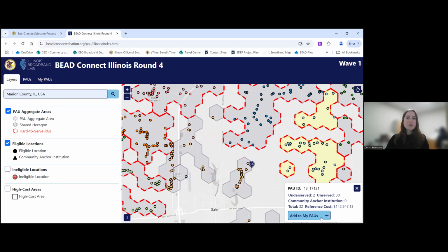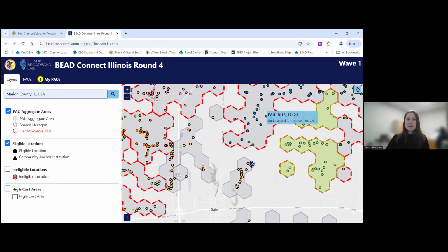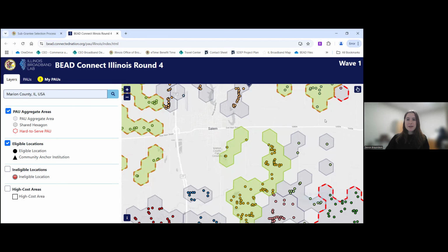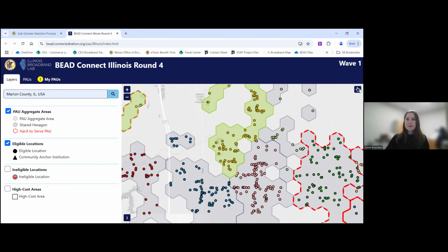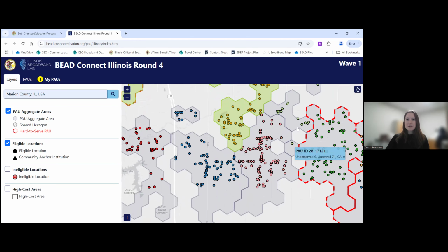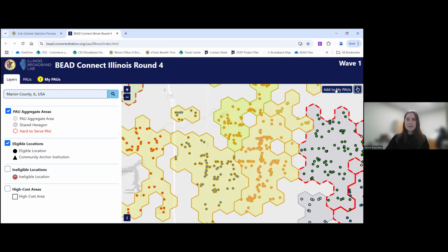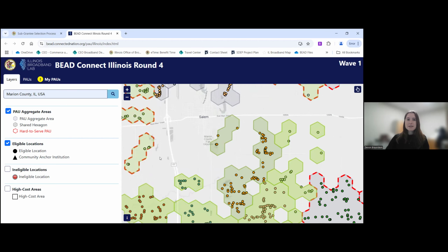And then if you want to add it to your shopping cart, you can click Add to My PAUs. I'll also show you this kind of lasso tool here. We want to go down here. So I just added a handful to my PAUs. Maybe I'll use the actual lasso here. So once they're in your cart, they turn green, so you can see.